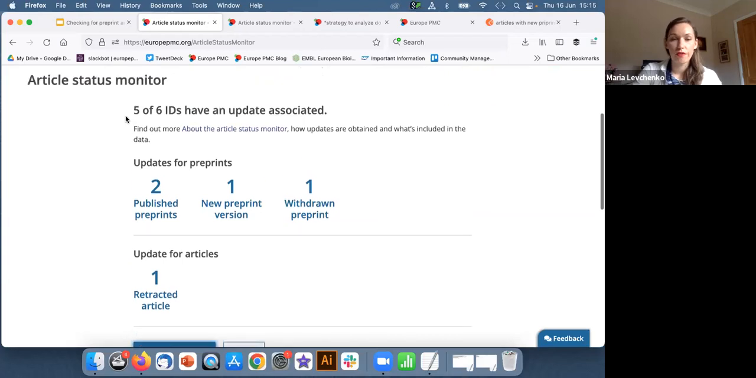And as you can see, for 5 of the 6 IDs, we have an update associated. So this is the dashboard that comes up. It will give you information on the updates available for preprints and updates available for the articles, and it will sort them by published preprints, preprint versions, withdrawn or removed preprints, as well as article retractions.